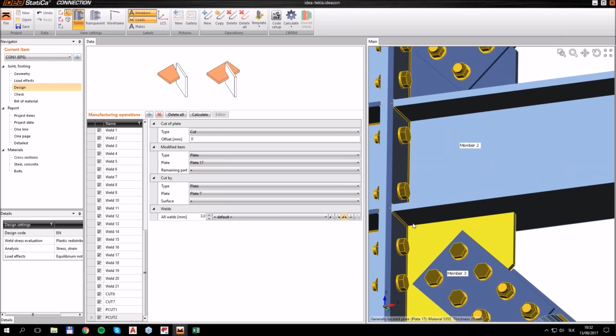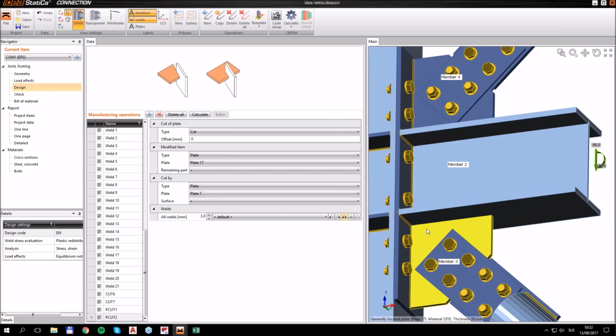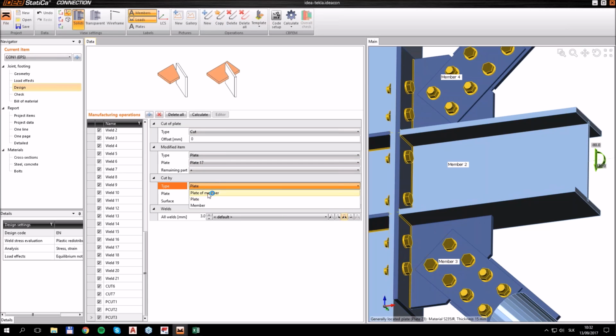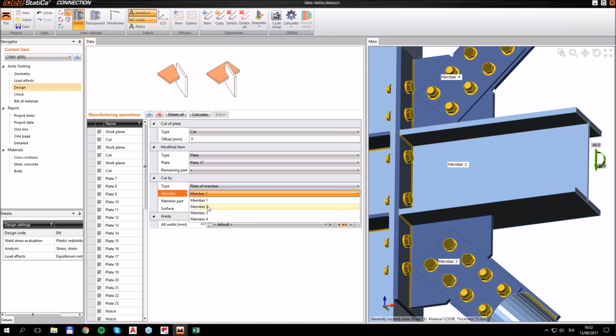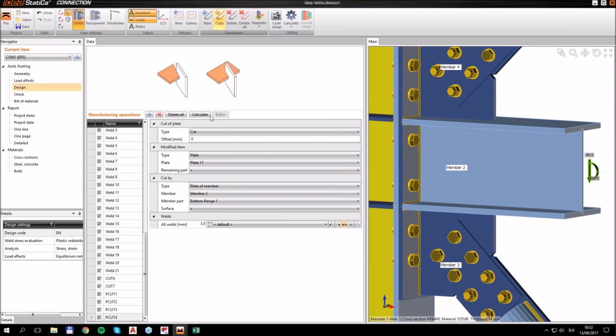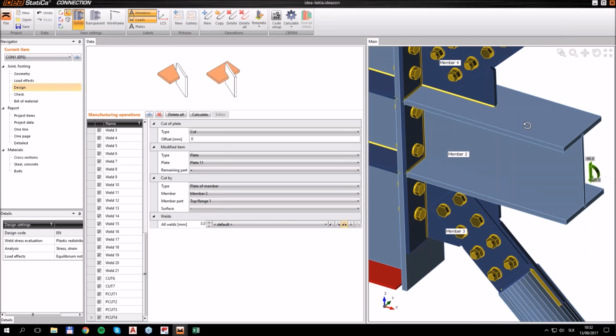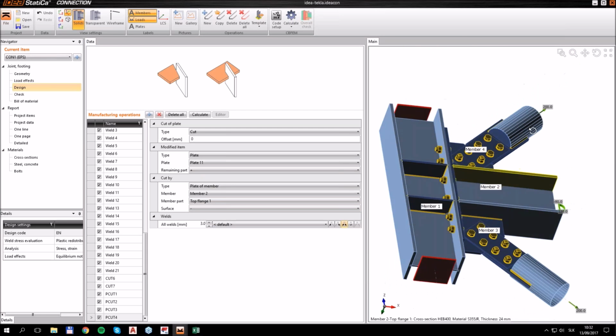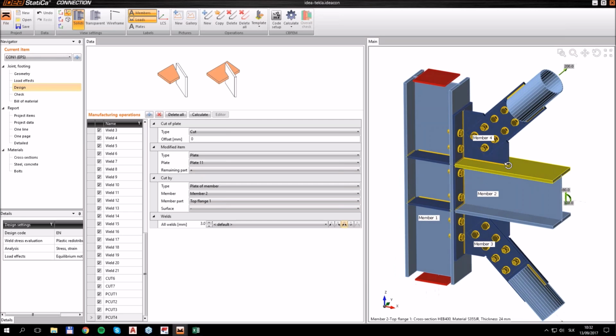And the last 2 welds will be at the intersection of plates with member number 2. So the first copy by the plate of member number 2, and the bottom flange. The last copy will be for plate number 11, top flange, and we will cut by another surface, so by the top surface. Now we have done everything that was missing in Tekla Structures.